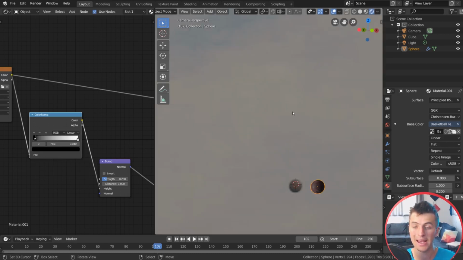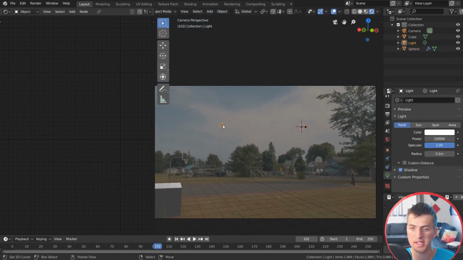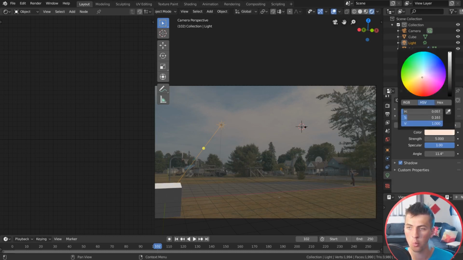So now that we have our element, let's start matching the lighting in our scene. So I'm going to grab this spotlight that comes in our default scene, and I'm going to change it over to a sun lamp. Here I'm going to take the strength down to about a strength of 5. And then I'm going to give the color a little bit more of a warmer color to match the sunlight. Just a little bit there.